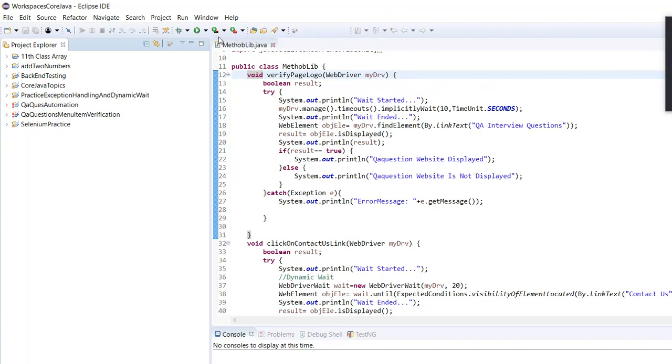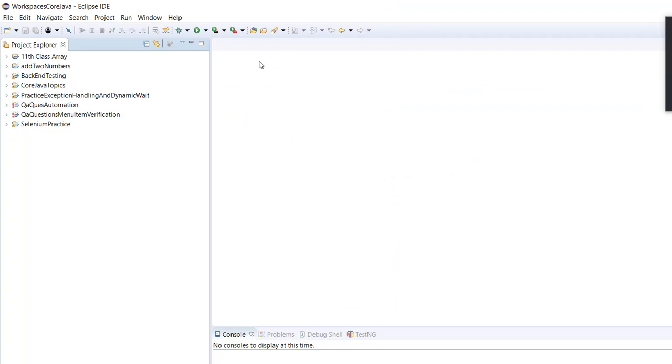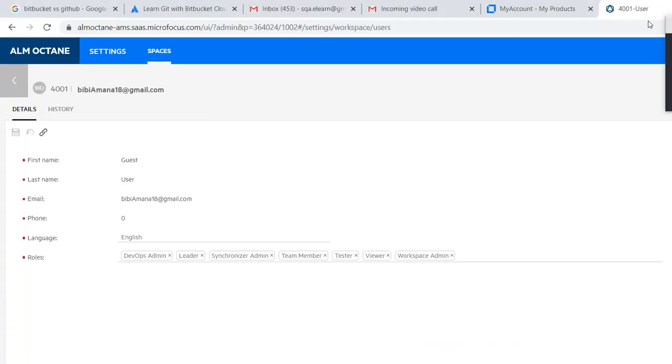Now, did I show you where you will be downloading the Selenium library from? If I haven't, I'll show you where you will be downloading the Selenium library from as well. Everything. Okay. Now, to start from scratch, what we are going to do today is, let me close this.